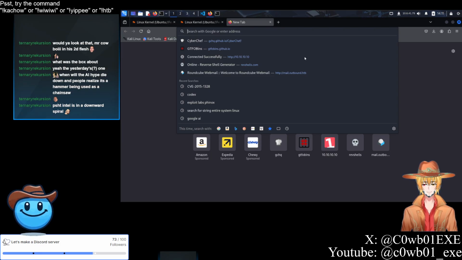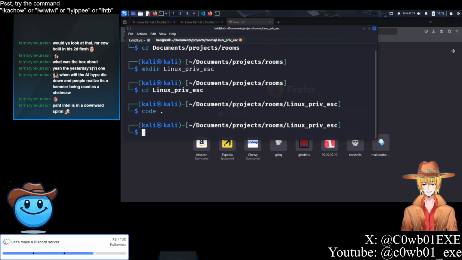Have to spawn up Metasploit just to do this, but I think that's what we're gonna have to do.